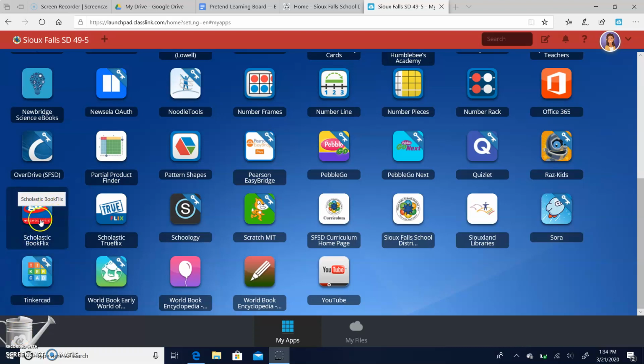Let's talk specifically about Scholastic BookFlix and Scholastic TrueFlix. If the students are in the state of South Dakota, there is no login, username, and password required. As long as they are within the boundaries of the state of South Dakota, somehow the internet tech world is able to figure that out.